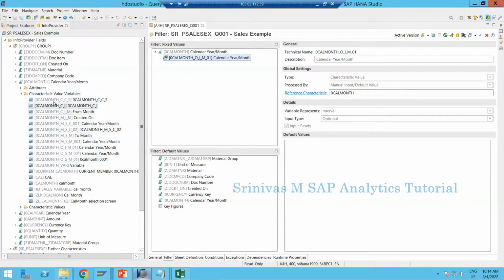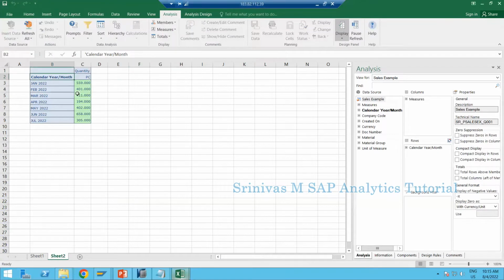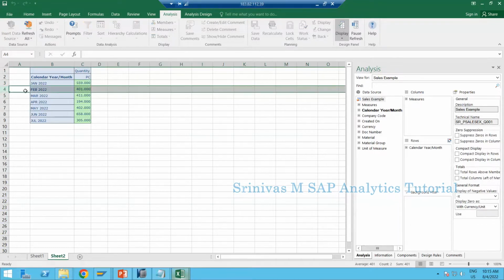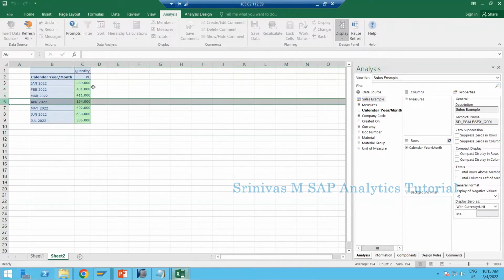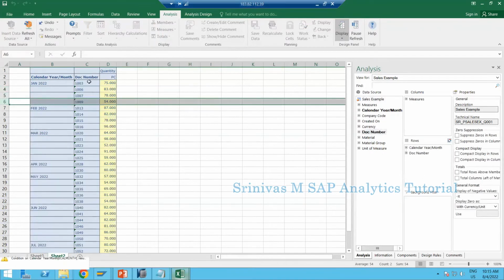We call it a formula variable. It means we use that variable in formulas, but not for the selection screen. For example, for January month, this is my quantity, 559. This quantity came because of multiple document numbers posted on the backend side. But if you want to know how many document numbers got posted for January, February, March, April, how do you get to know? By dragging and dropping document number into your rows, you get to know the different document numbers.